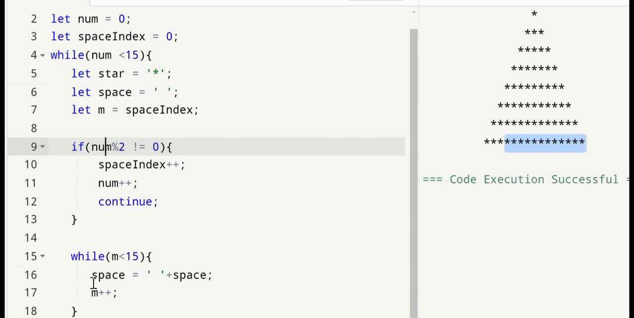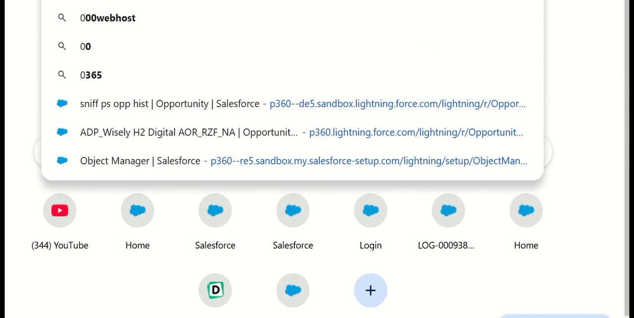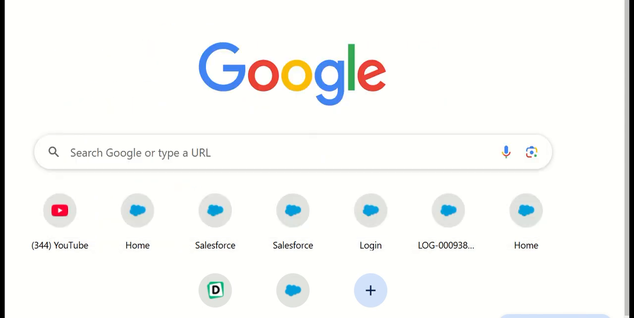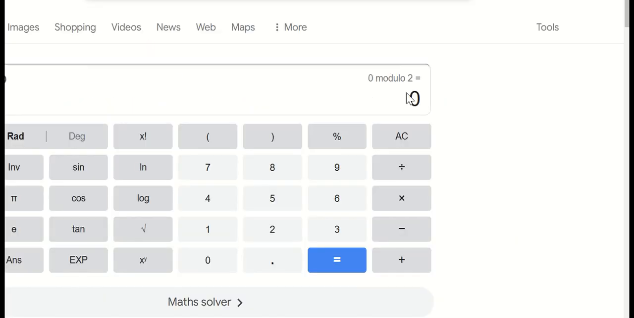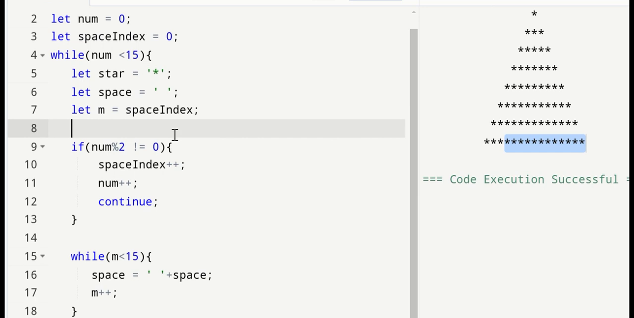So here we can see 0 percentage by 2, what is the value? 0 percentage by 2 is 0. Okay, so yes, I was wrong. No problem, I was forgetting that. So here 0 percentage by 2 not equal to 0 means 0.